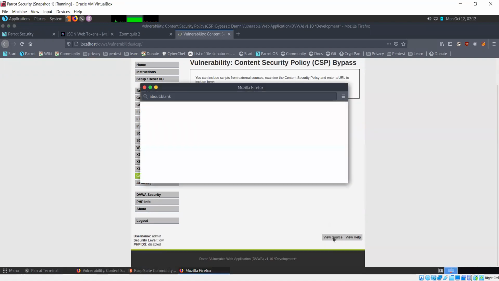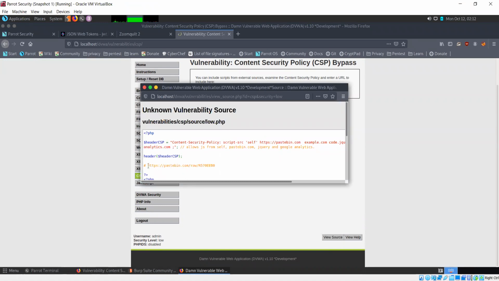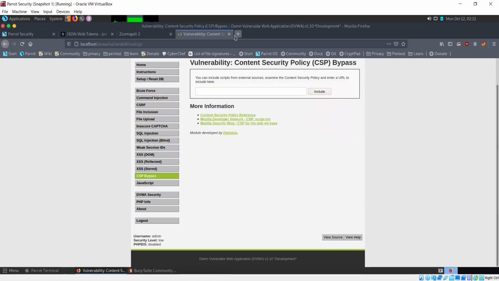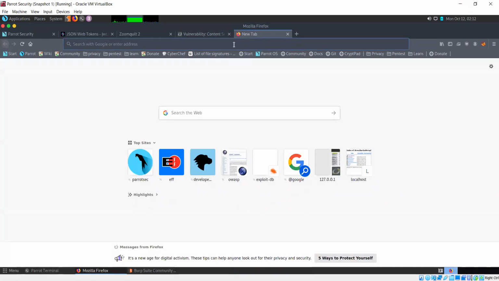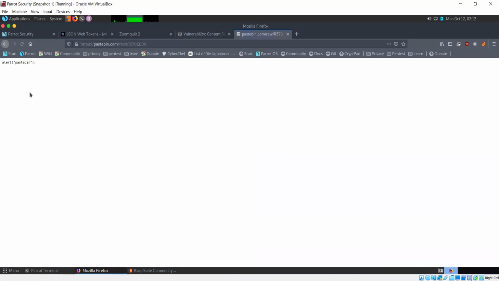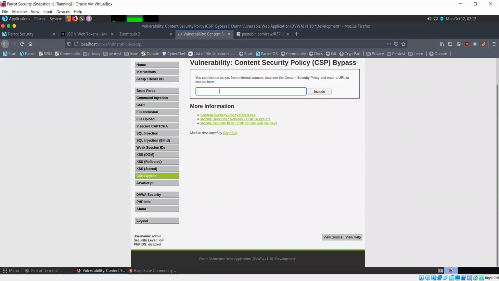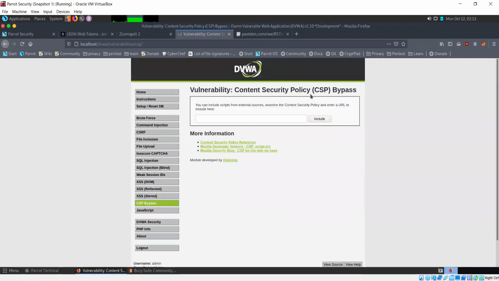So they have actually included the URL for a script that they have made. Actually, this person Digi Ninja is responsible for creating this module. If I go to this URL, it's a simple alert paste on Pastebin, and if you paste this here, okay, it does not seem to be working.